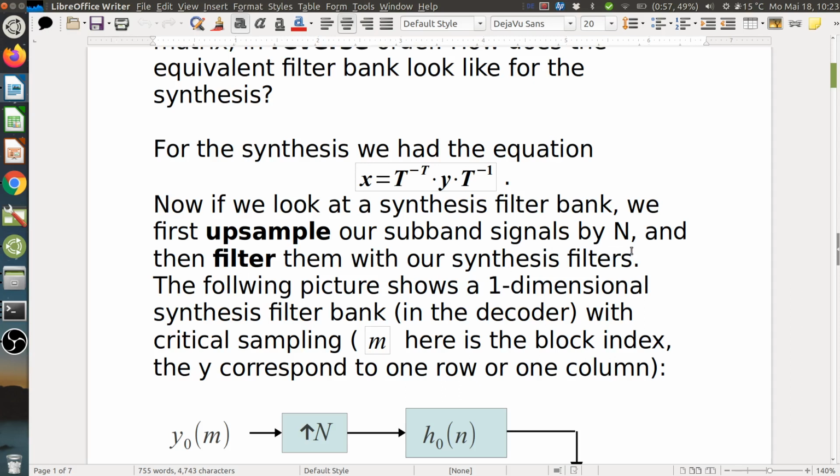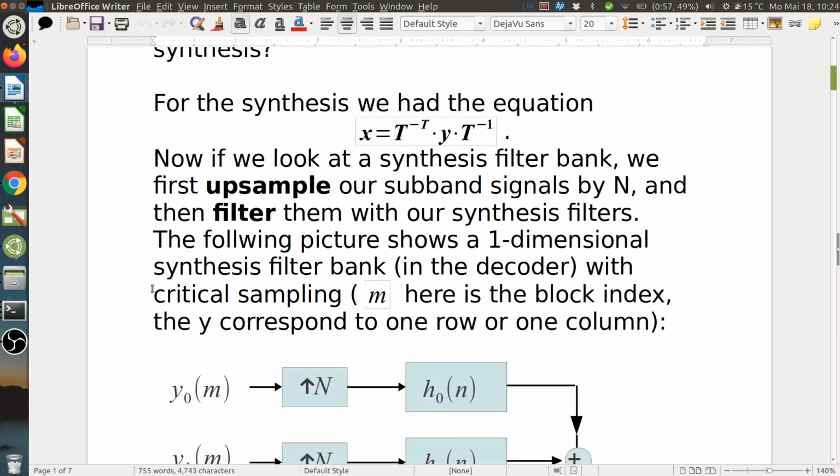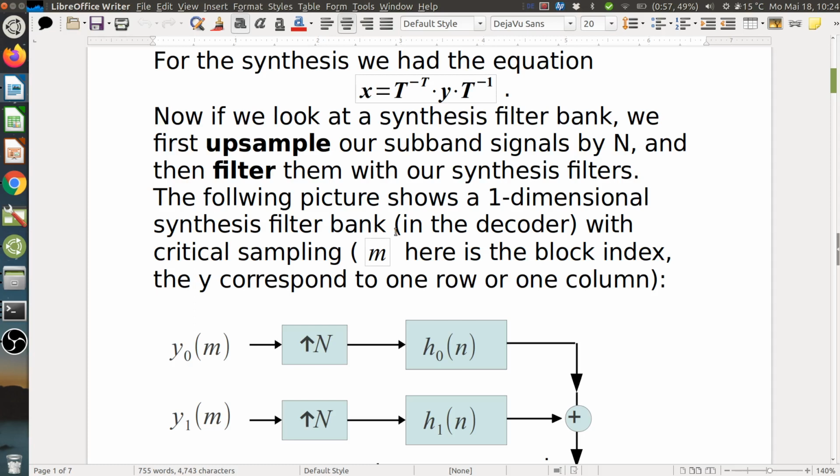Remember, when we do the upsampling, we have more bandwidth available, and this additional bandwidth is filled by spectral copies. Those spectral copies create artifacts if we don't filter them. That's why we have to bandpass filter the corresponding signals to filter out the correct band, the correct frequencies. The following picture shows a one-dimensional synthesis filter bank, just to make it easier to depict.